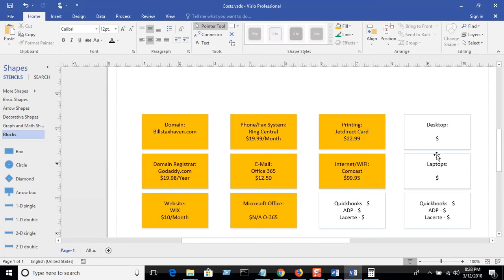So that was just something I forgot to mention. So now we need to look at, I don't know why this is in here twice. I'm going to get rid of that. So now we need to look at software costs, so QuickBooks, ADP, and Lacert, but we also need to figure out the desktops and laptops. So let's come back to this at the end.